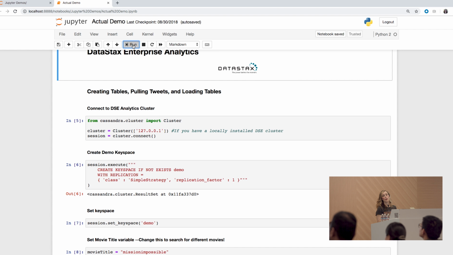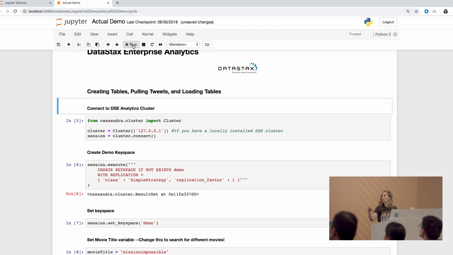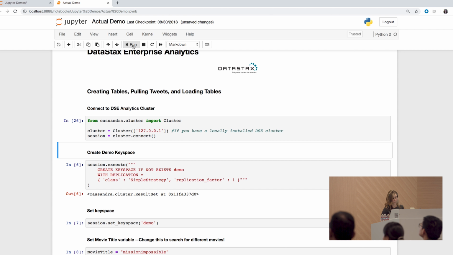So we're using the DataStax Python Cassandra driver. And so here, this is all we need to do to actually connect to our cluster. And like I said, it's a one node cluster just running here on my laptop. So I'm just connecting to localhost here. I get my cluster object and I'm able to create a session just that easily.